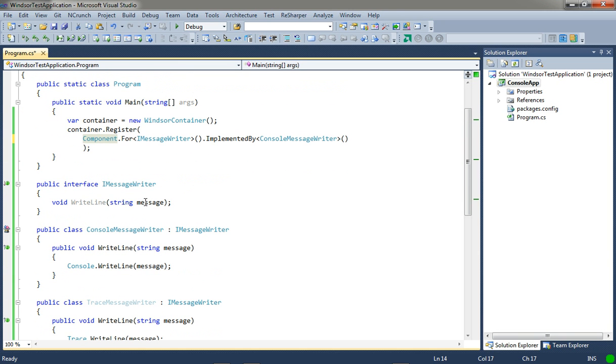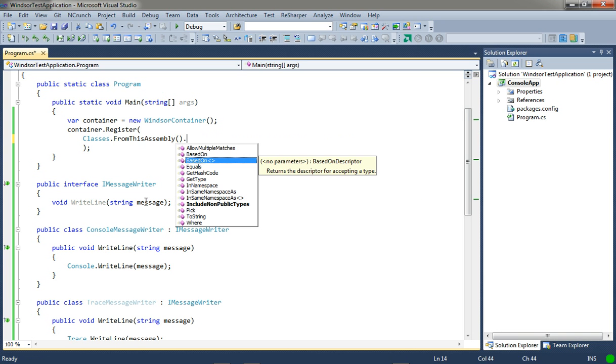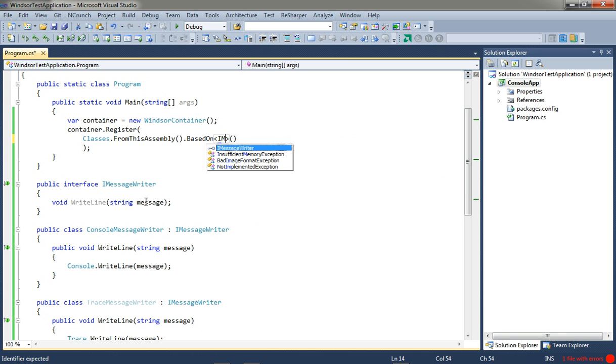But this isn't the only way to register types. We can also register types by convention, and for this I'm going to use another API, and this API looks like this. I can type in Classes.FromThisAssembly based on IMessageWriter. So basically, without going too much into the configuration, I can instruct that all the types from this current assembly that are based on this interface will be registered automatically in the container.